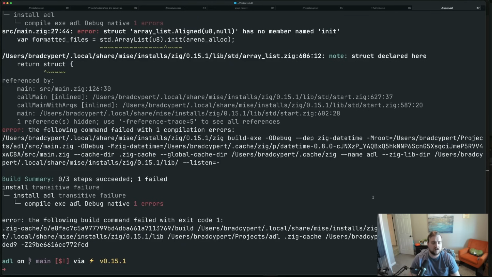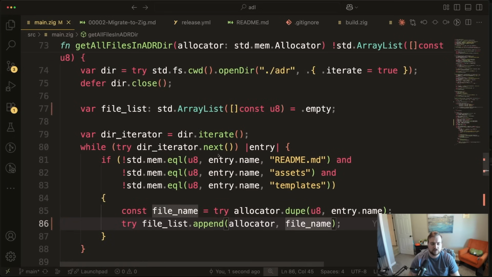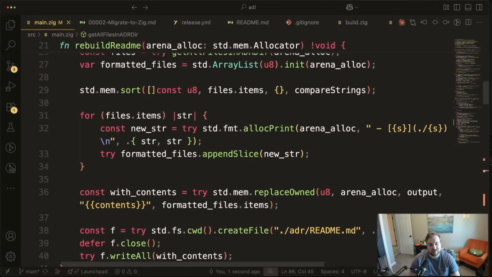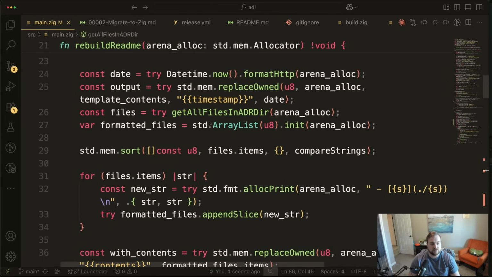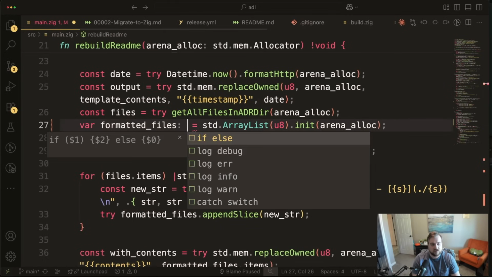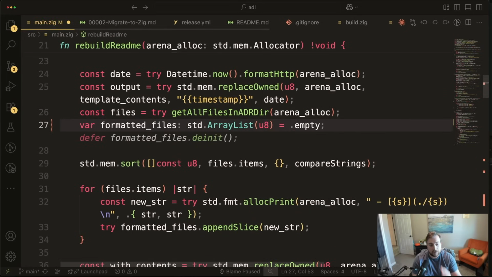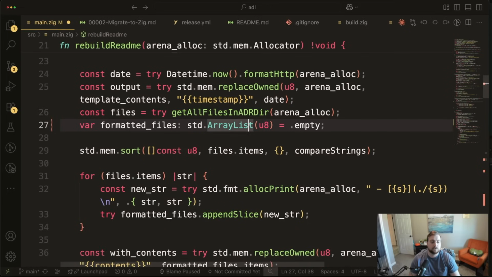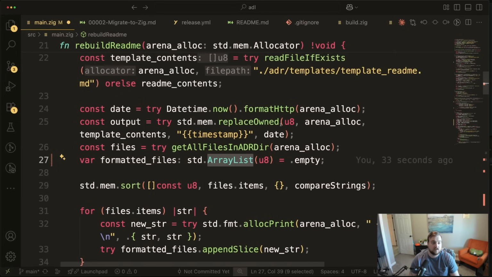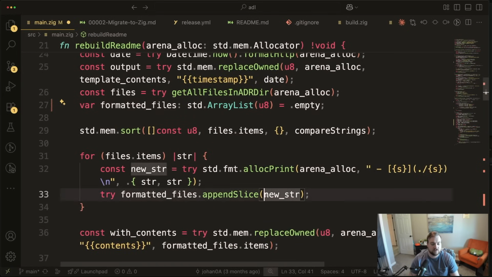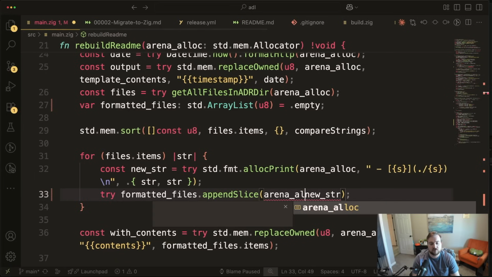Okay, and then on 27, same issue, we have another allocator managed array list up here on 27. So we'll just change this, give this a type, standard array list, U8, and then we'll make this empty. And we're using an arena allocator here. That's good to know. So formatted files, we will use arena alloc.